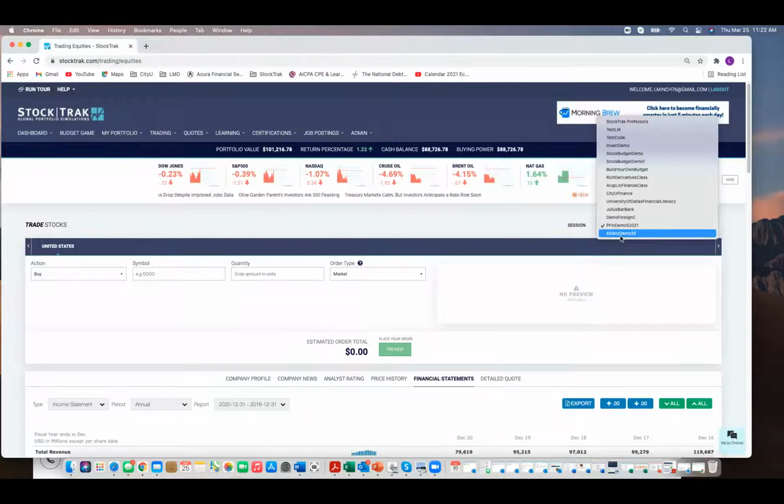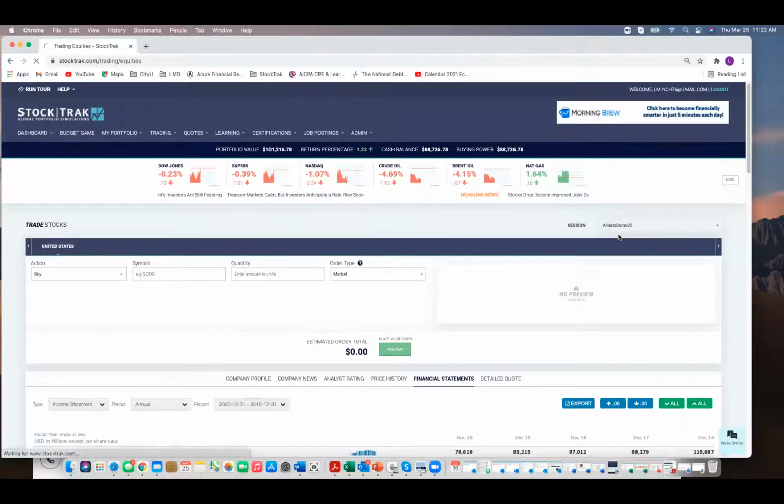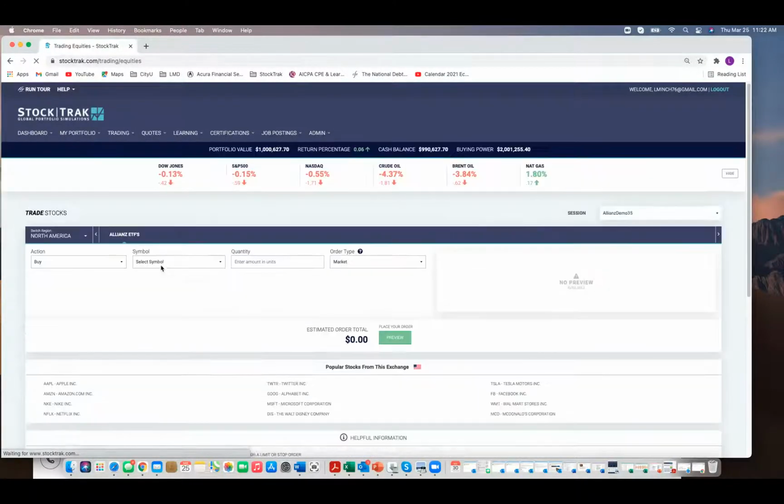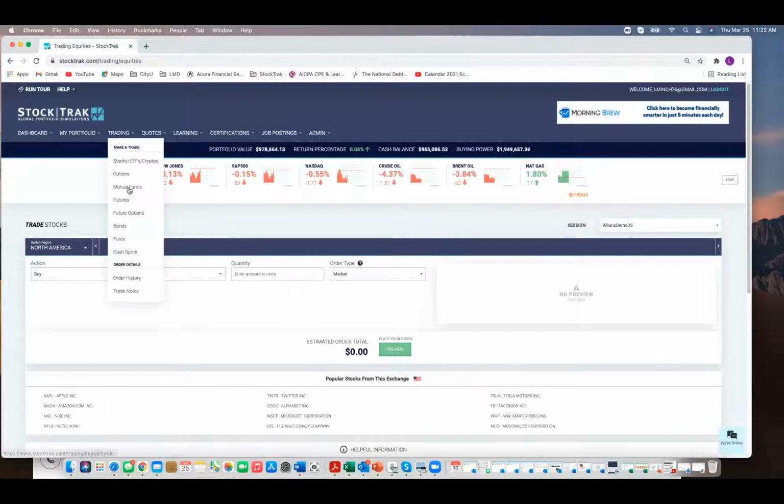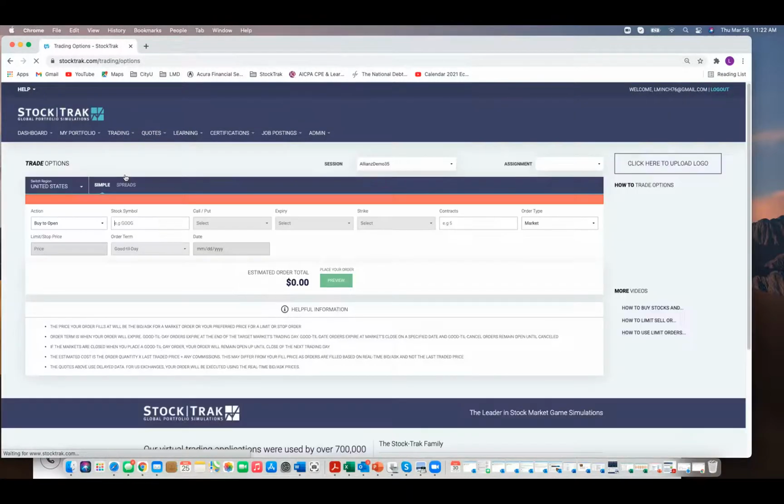If you do, I keep going over here just to show you, if you're a professor, you could have different classes, and so these would be different sessions. So really what I'm doing over here is just changing the different sessions. And so this one actually would allow me to trade futures, options, foreign currency, and then cash spots. So I just figured I'd show you kind of an option.